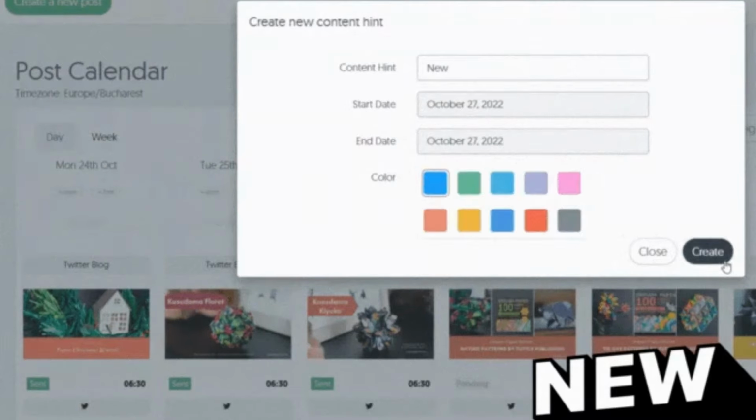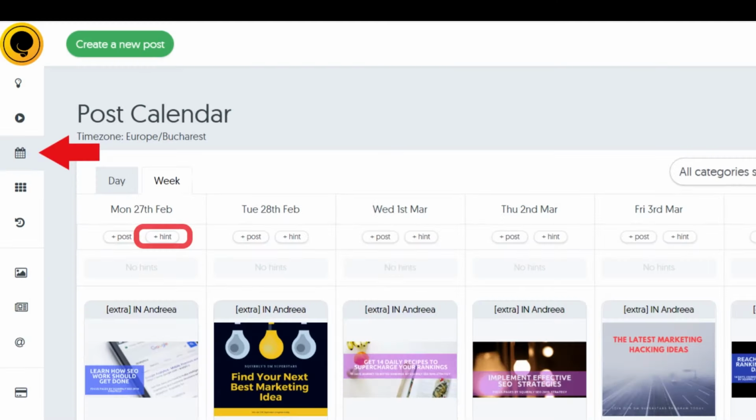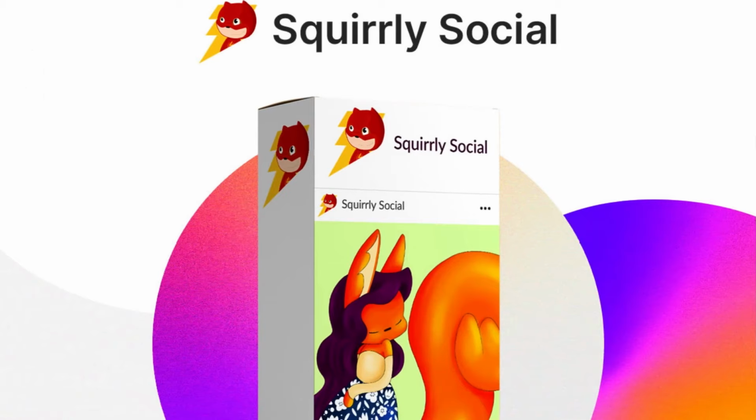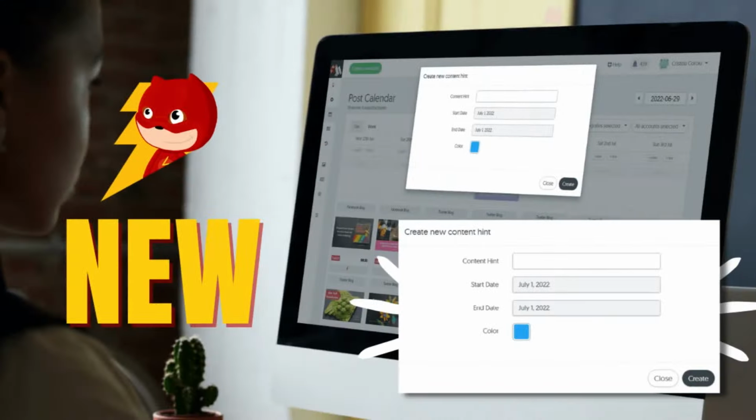To access this feature, go to Squirrly Social and then to Calendar. You will be able to see the Add Hint button in this area here. This feature is available in all Squirrly Social plans. So, whether you have the One Team plan, the Pro plan, or the Agency plan, you will be able to use this feature. For every content hint that you add to your calendar, you can define a name, a start date, an end date, and a color.